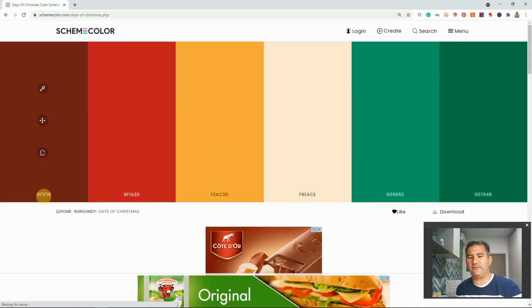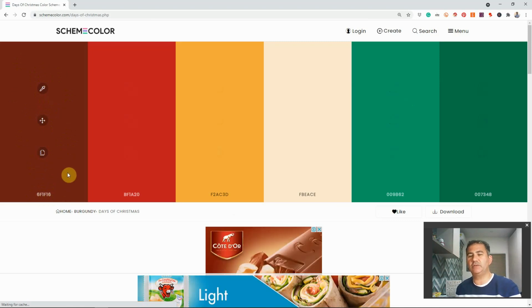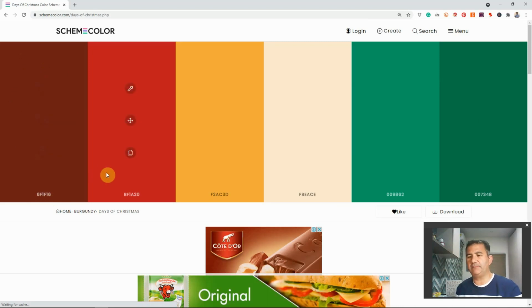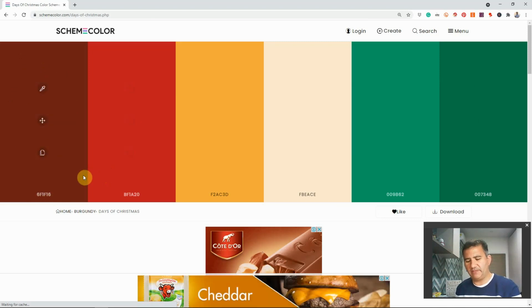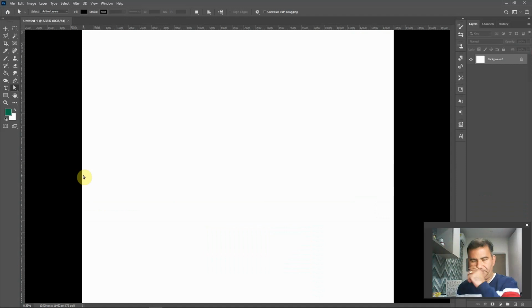So 6F1F16 is going to relate to this particular burgundy type color. So this is going to be very important for us when we are creating our design. So I'm just going to keep this open. Now what I'm going to do is on my keyboard, I'm going to press the Alt key, and I'm going to hit the Tab key, and that's going to take me back to Photoshop.